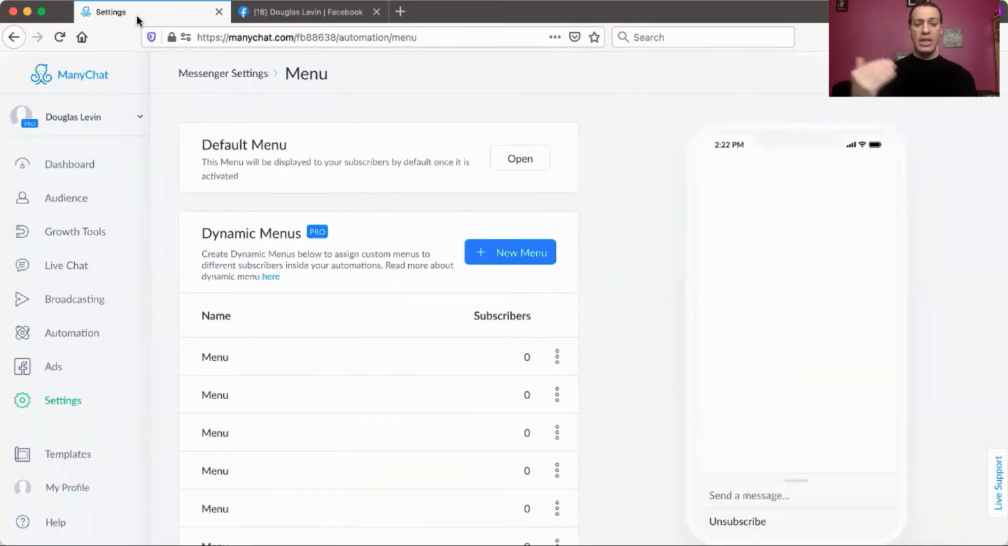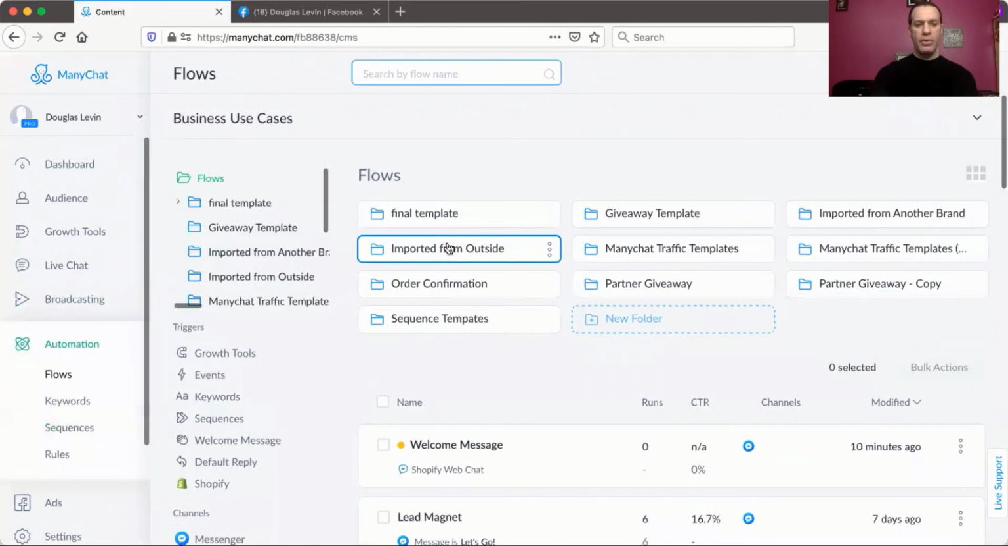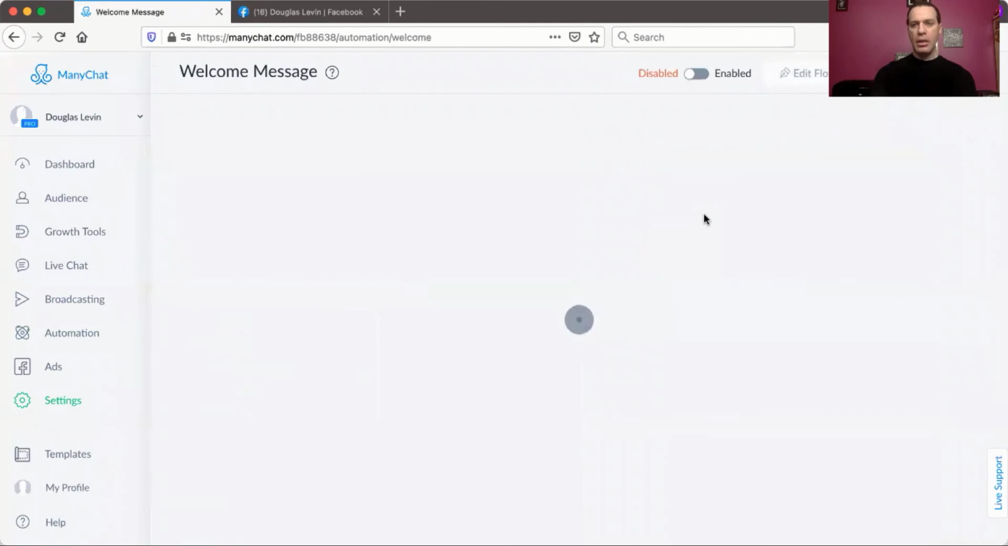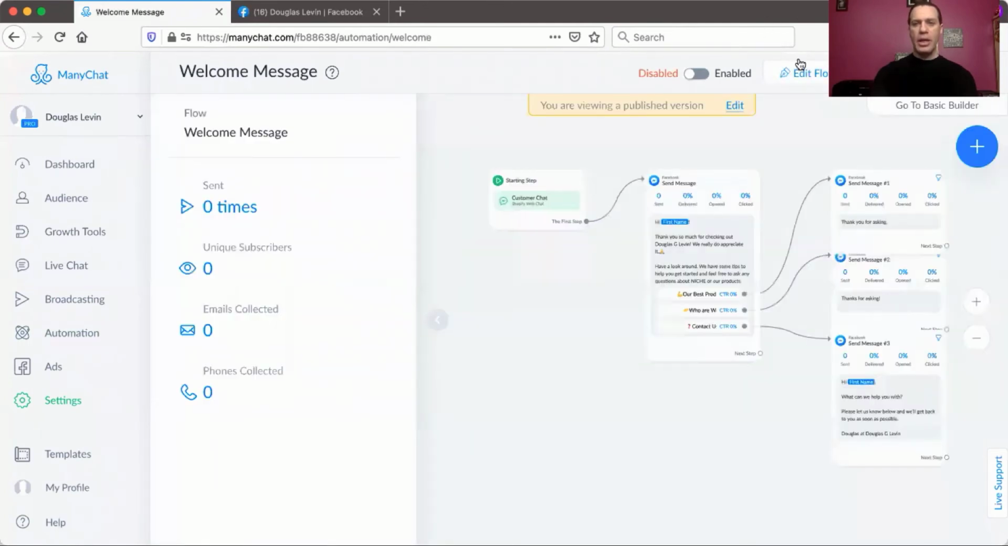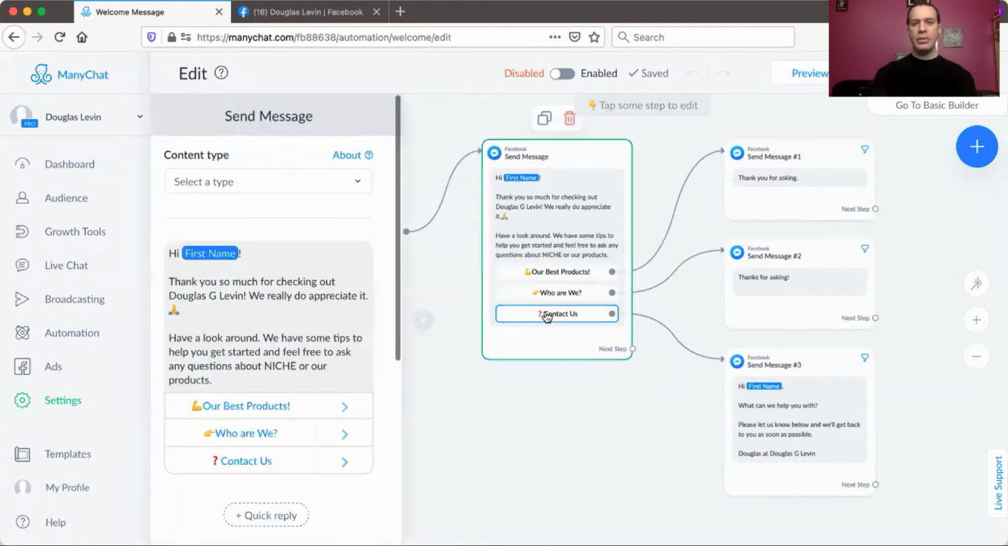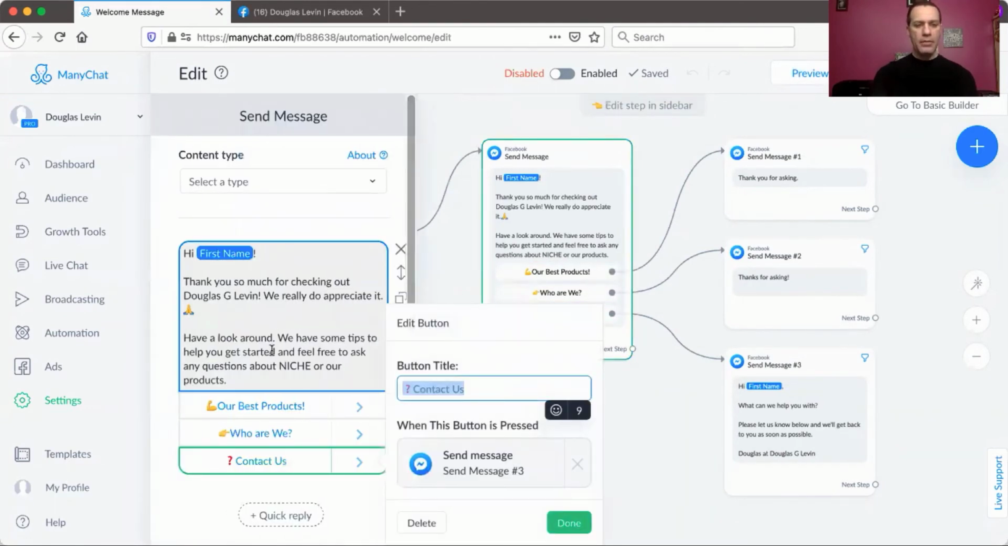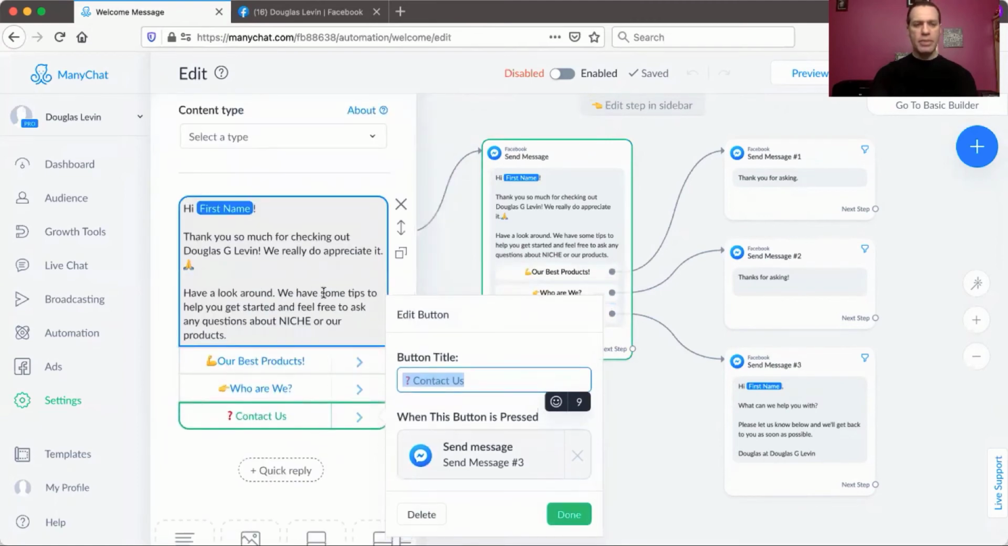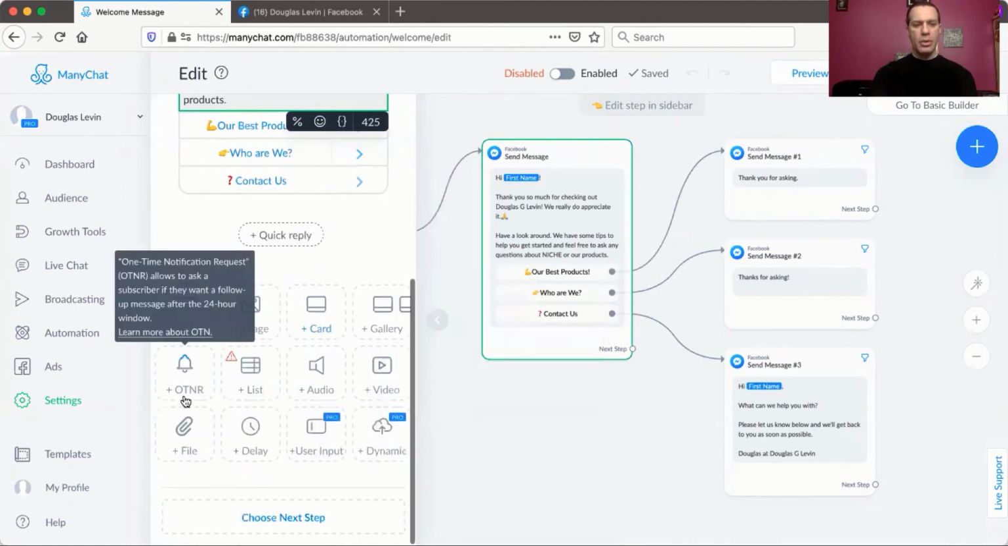So if we go over to Manychat now, let's go back to what we had before. Let's say the welcome message, just because we had that one as the last one we were looking at. If we go to edit flow, and from there go to contact us, we want to set up a one-time notification. Right here, you can see it shows up. If you hadn't connected it, it would show up as grayed out, so you couldn't click on it. But now you can.